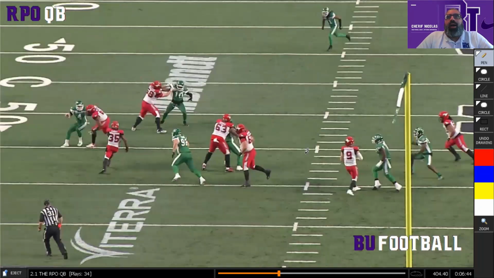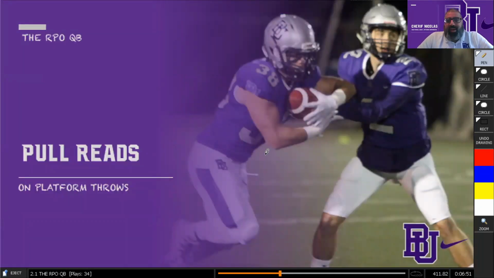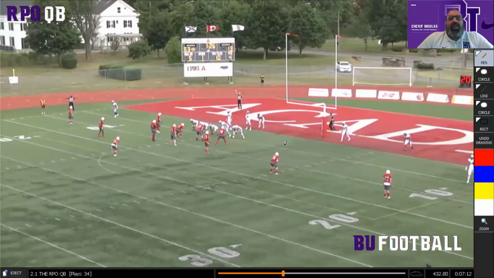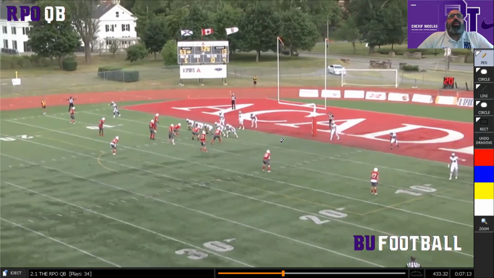Okay, let's look at some pull reads now, all right? I'll try to get through the film, and then we can have a question period at the end. So let's look at these pull reads. These are all on-platform throws, meaning that we popped our feet and we were able to get the ball out pretty much on platform, meaning that our feet were set properly, and we were able to throw.